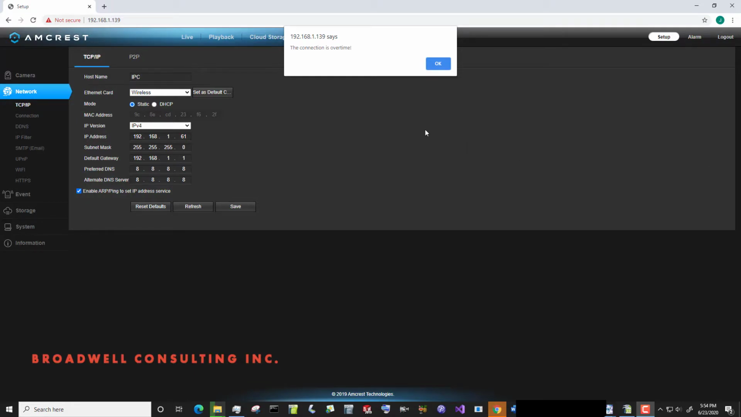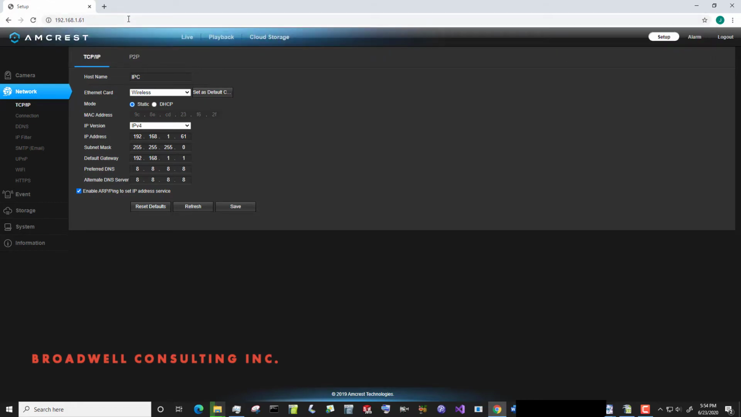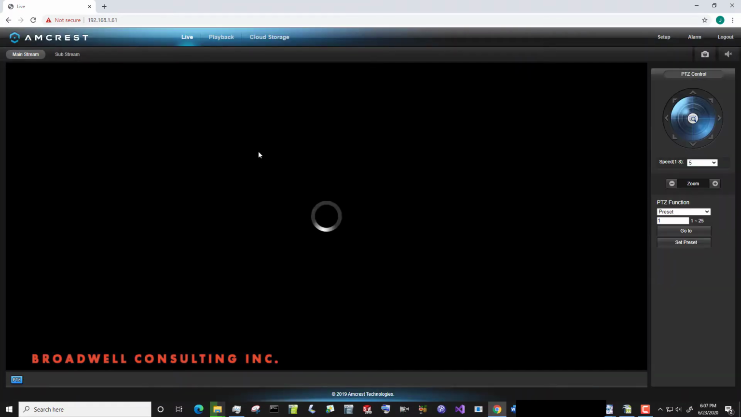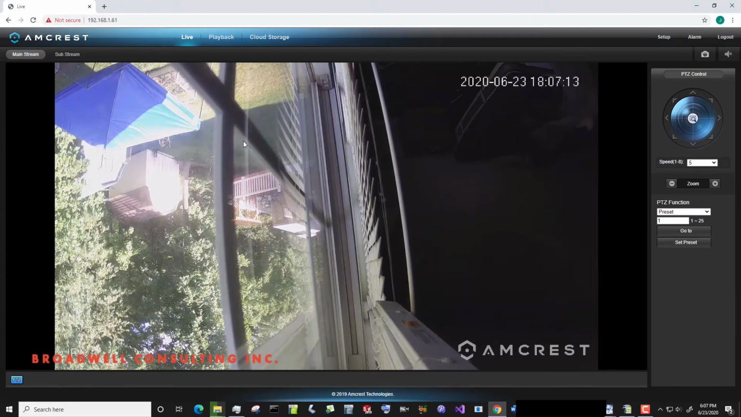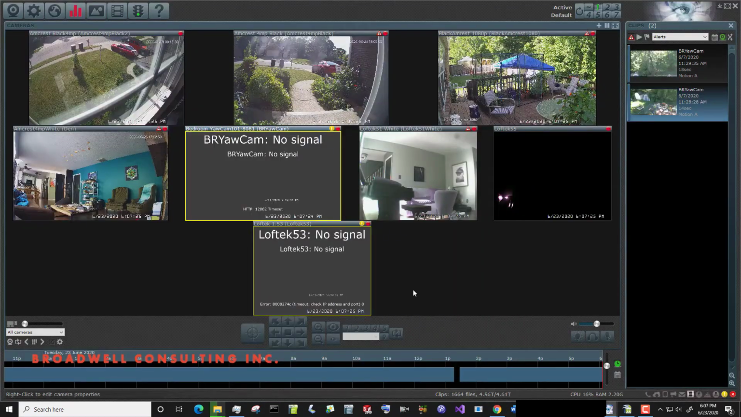Okay. So while we were upstairs, it says the connection is over time. I think they mean timed out. So we will take a look here, and we should be able to give it the new static IP address. Log into that camera again. And we get a beautiful picture, which is upside down because we hung the camera upside down. So for starters, let's go and add this camera to Blue Iris.